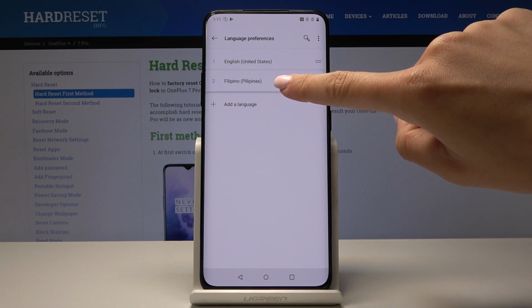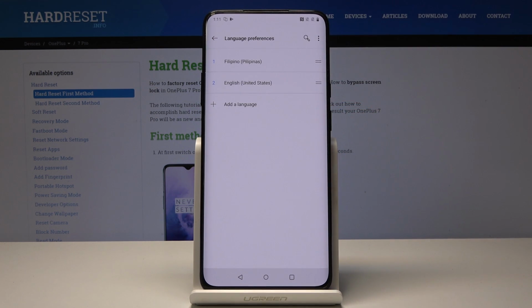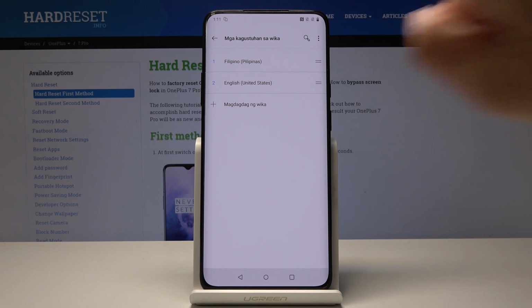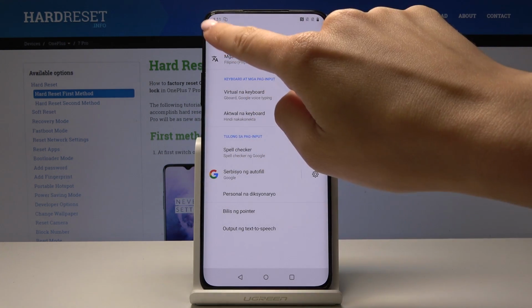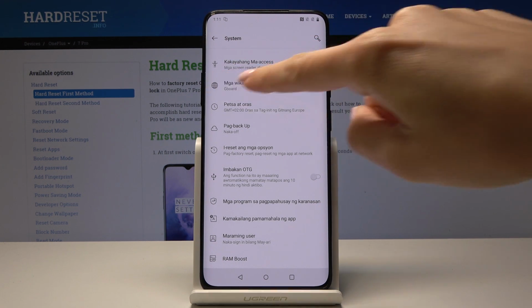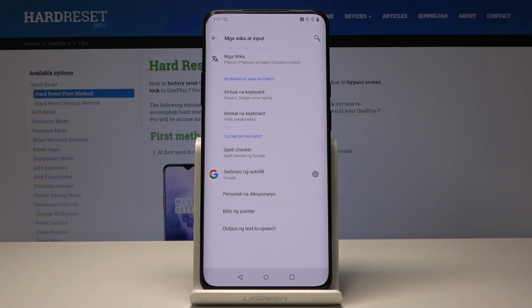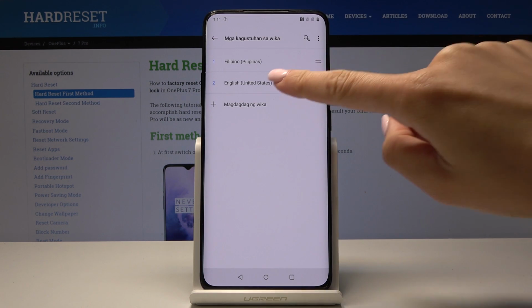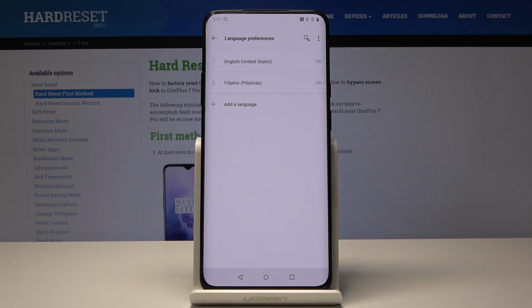Now hold it for a while and swipe it up to make Filipino a default one. So let's go back. As you can see, everything now is in Filipino. If you would like to go back to English or some other language, just open the system one more time, then select the second tab, which is the one with the word icon, pick first tab, and now swipe up the second language to be a default one.